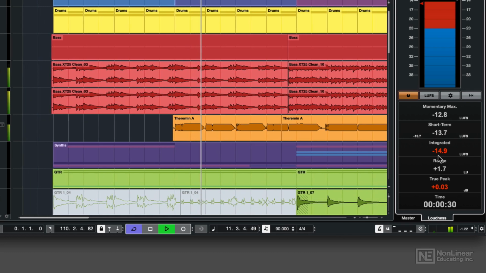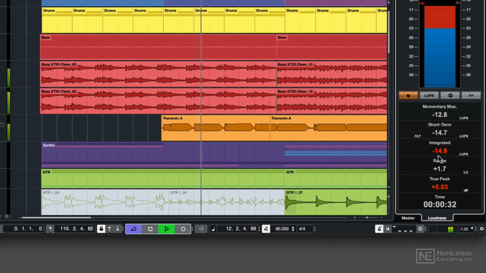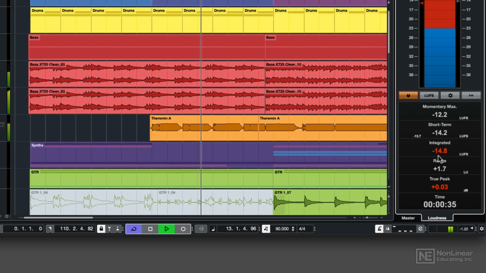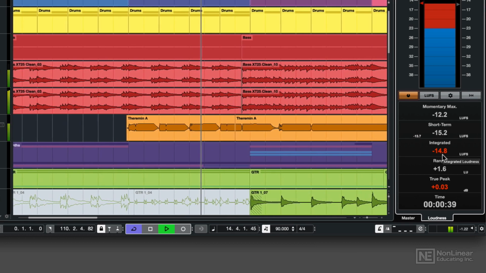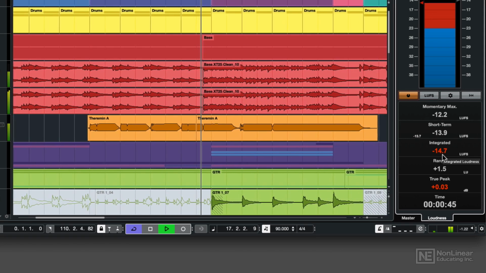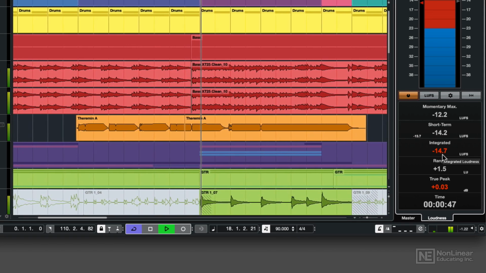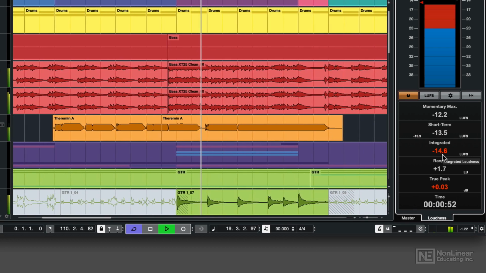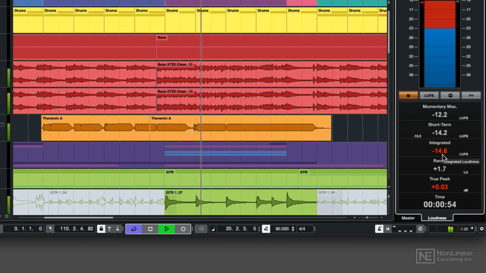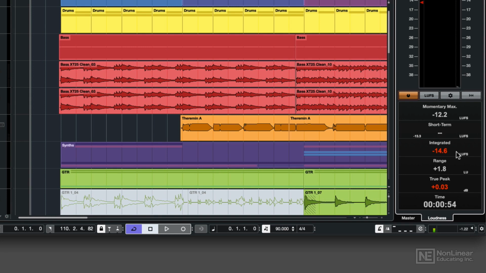Right now, since I haven't done any mastering on this project, we're getting pretty close to an accepted level of integrated loudness, but later on I'll need to use a maximizer to bring that integrated loudness up to the standard range of between -14 and -11. And then when you've played through the entire project, you'll end up with a readout here that shows you where that integrated loudness is. If you wanted to start over again, make sure you hit the reset button.